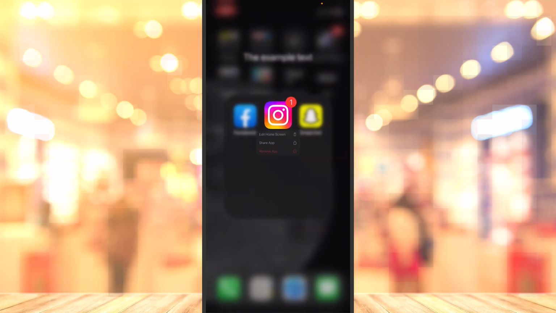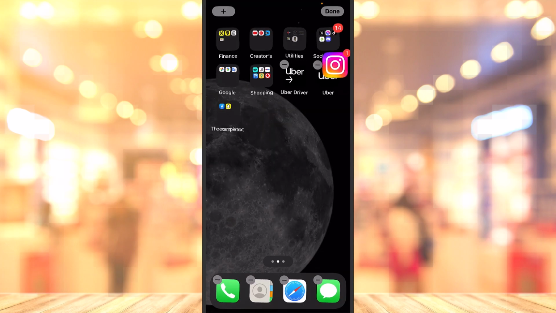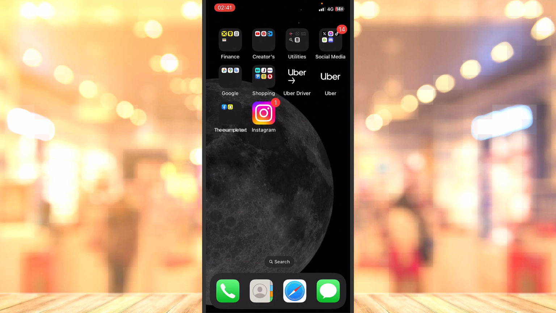And if you want, of course, to take them down, just tap and hold, move it around, and release it when you're done. And that's how you create and rename folders on an iPhone.